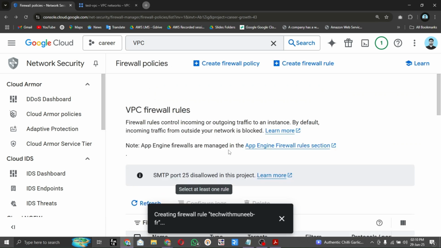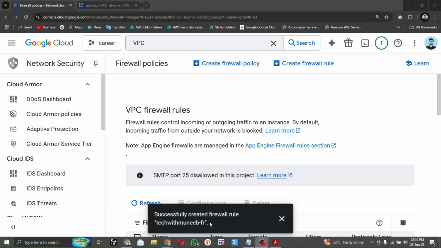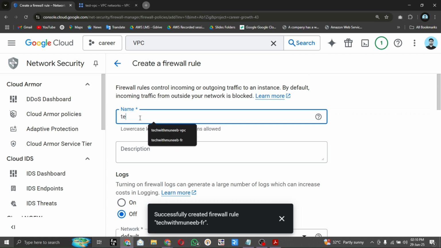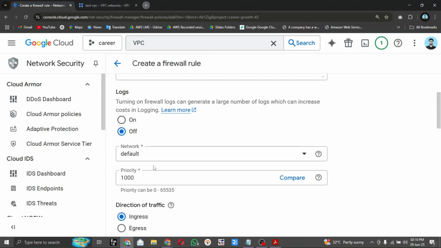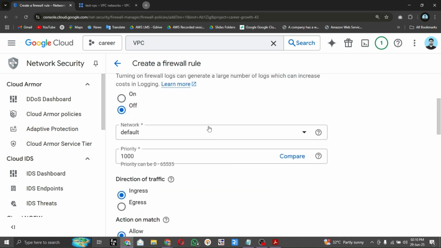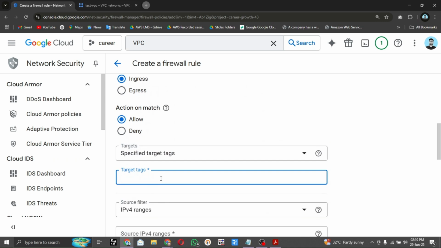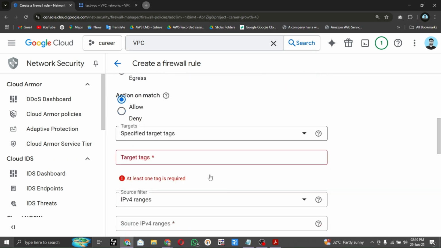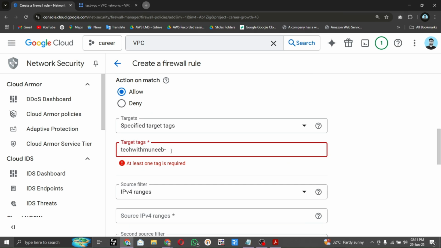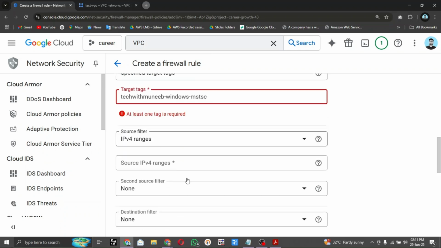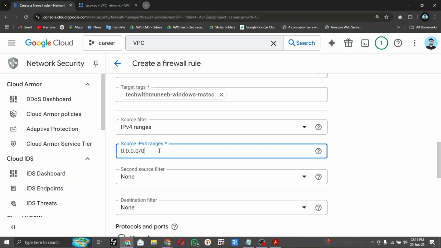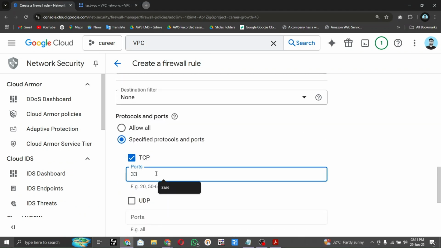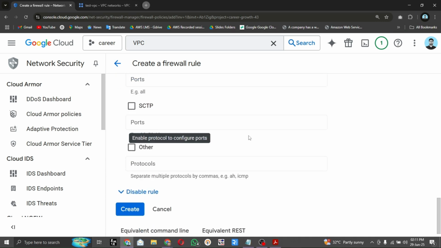Let's create another firewall rule so it will be clear to you. Okay, the firewall rule is now created. Let's create another firewall rule for remote MSDSC. MSDSC is a short term for remote desktop connection if you want to access Windows Server. Right now I'm creating a firewall rule for Windows Server. Regardless of the firewall name, you should remember the target tags. Let me select the Munib VPC, and I'm giving the name as tag Munib Windows MSDSC. You can create a short name or a longer name, depends on you. Source IP ranges would be all traffic, and I will give 3389, which is the default port of Windows Server, and then create.